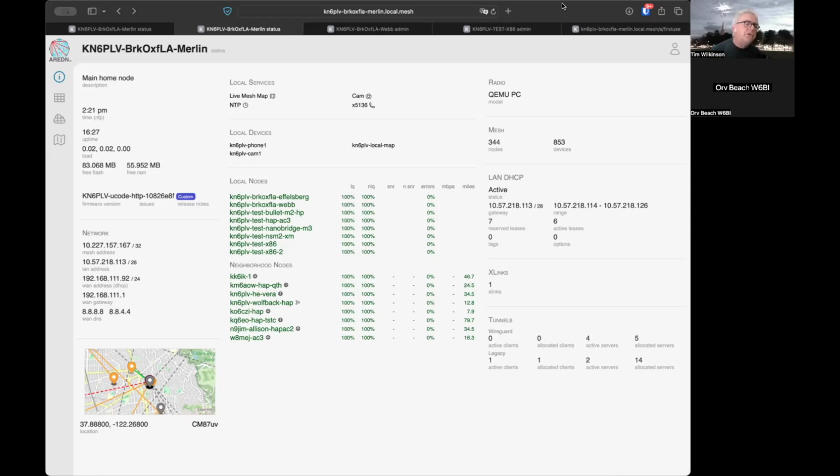So we wanted to try and bring a lot more information front and center onto the main page. If you go to a node, my node in this case, on the network, this is what you'll see. And if you are on one of the supernode networks, you can see this node now. You can go to the URL at the top there, KN6PLV Berkeley, Oxford, LA, Merlin, and this is what you'll find. This is live in my house right now.